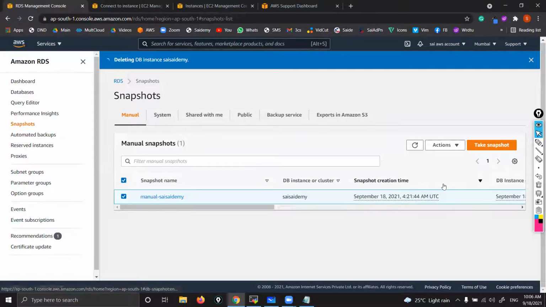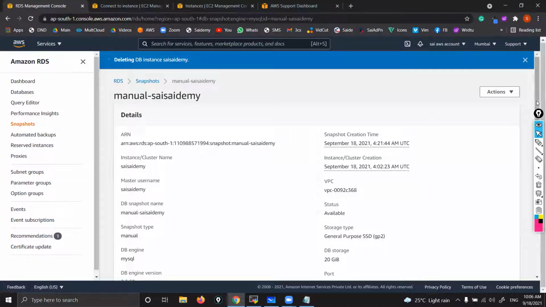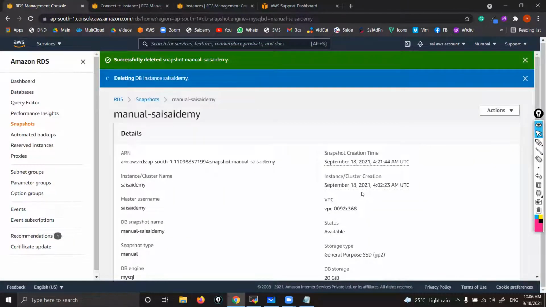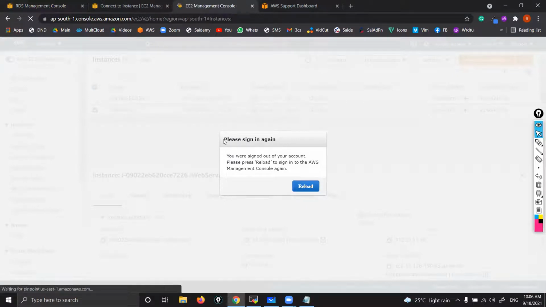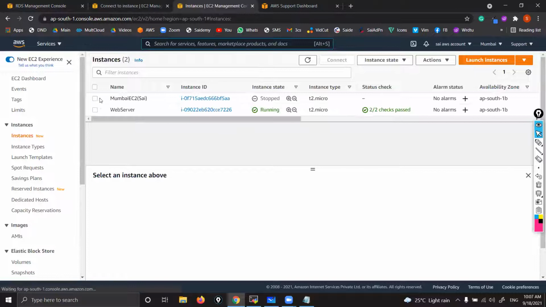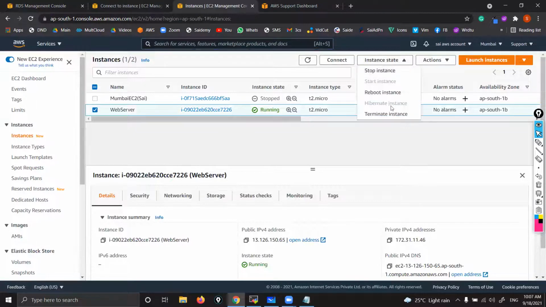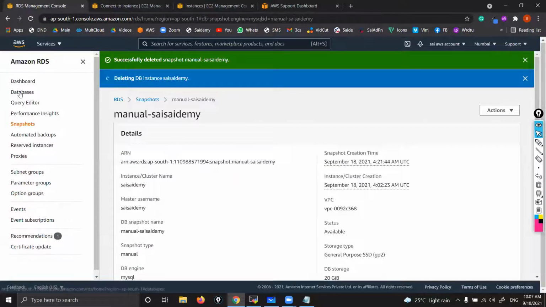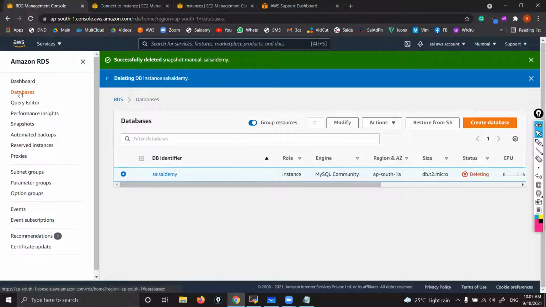Go to Actions inside that. Now you can see delete snapshot, and delete. That is how these will be deleted. Then after that, you terminate your EC2 instance also, this web server. Terminate. That's it. Now after 5 minutes, you verify once again, make sure that all are deleted. That's it, guys.